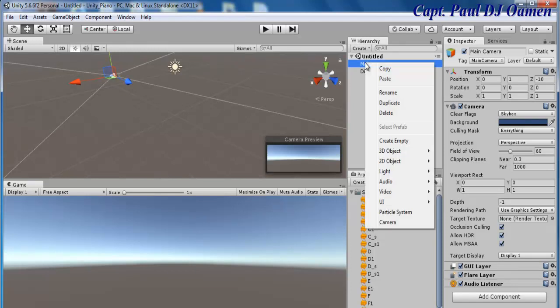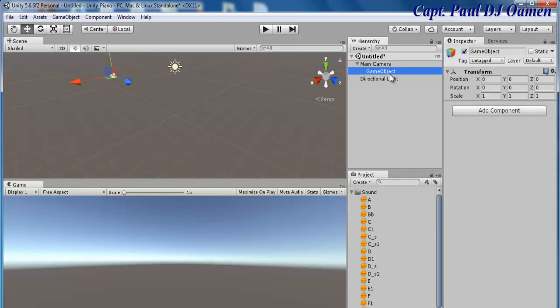So I'm now going to come straight to my main camera. You can right click, this choice is yours, and let's select create empty game object. The very first game object, I'm going to give that a name. I will call that game object underscore C. So underscore C is the very first note. I'm going to press enter.